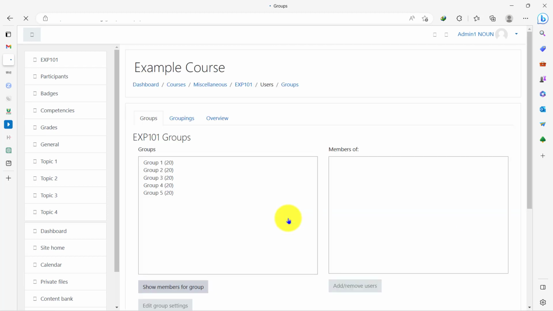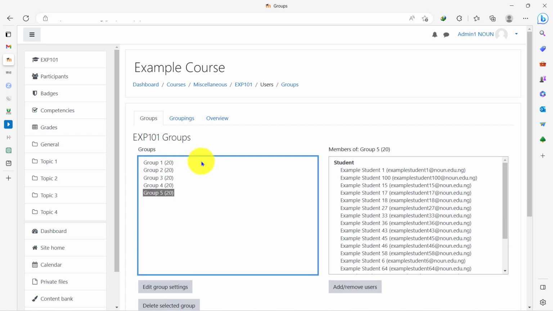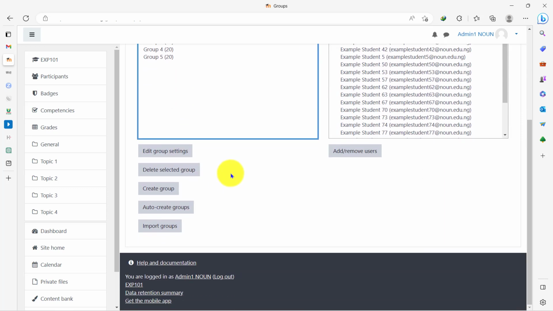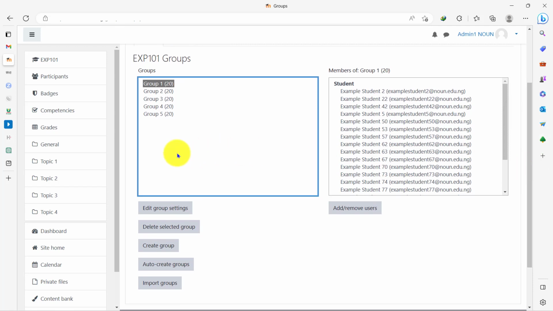We have now been able to create 5 groups with students selected randomly by the system. As I said earlier, you can do this even if the students in your course are less than 100. You can see that as I click on the group, the participants in that group will appear in the second box.